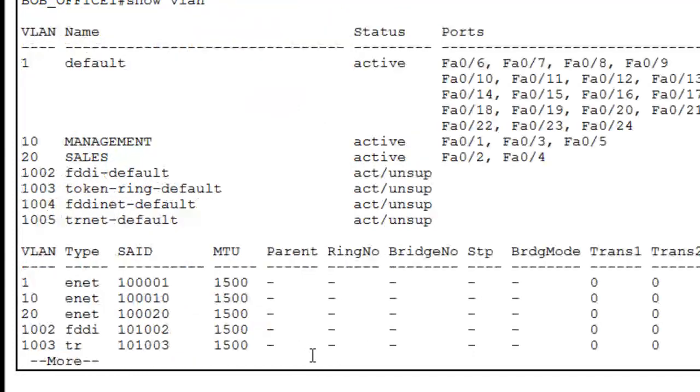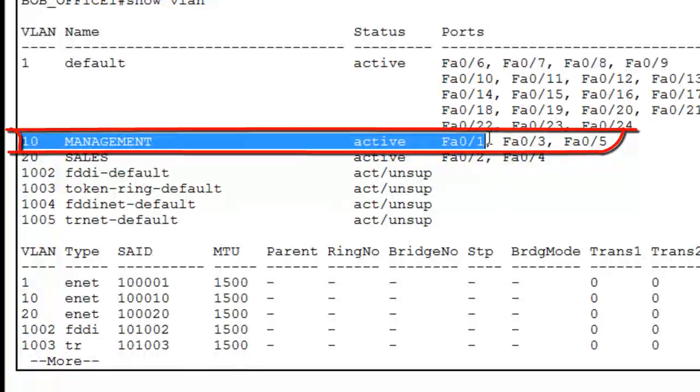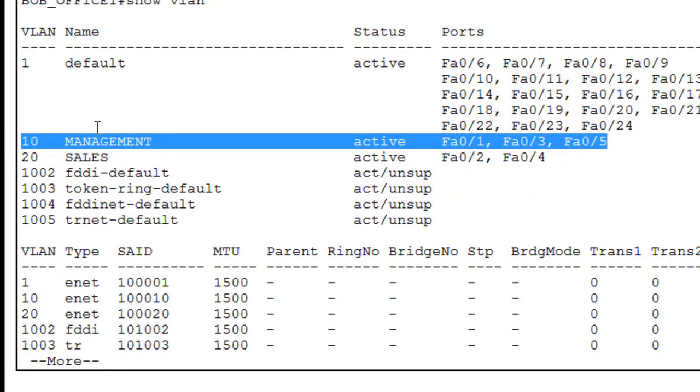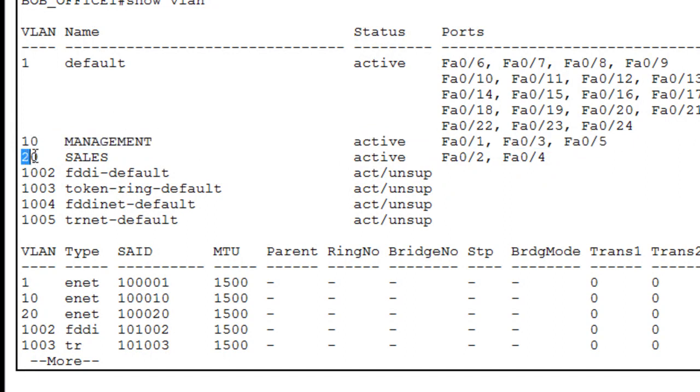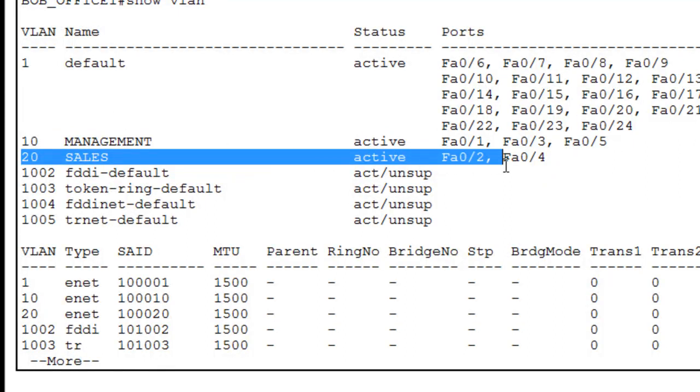Show VLAN, and you see up here right now I have VLAN 10, the management VLAN, and all these ports you see, FA0/1, FA0/3, FA0/5, they belong to VLAN 10. And VLAN 20, the sales VLAN, you see those interfaces FA0/2, FA0/4.